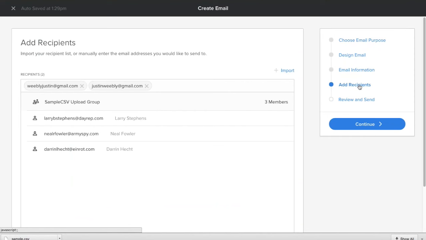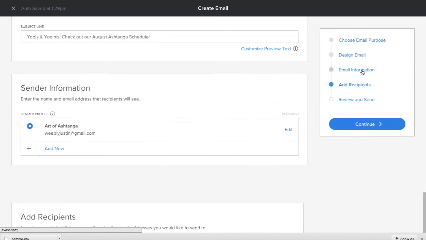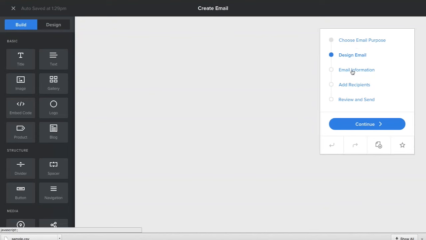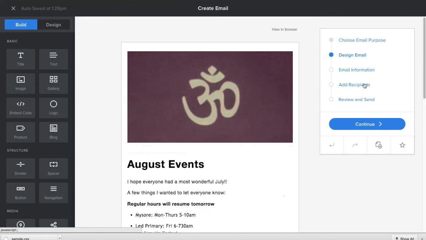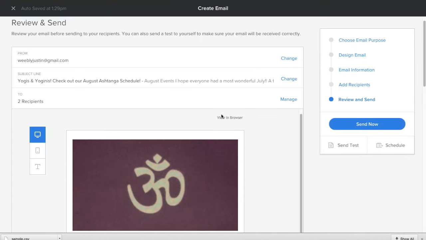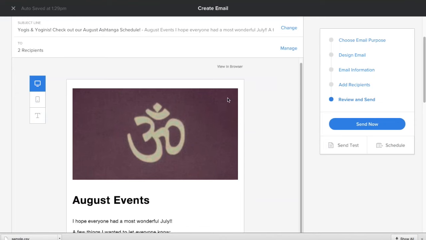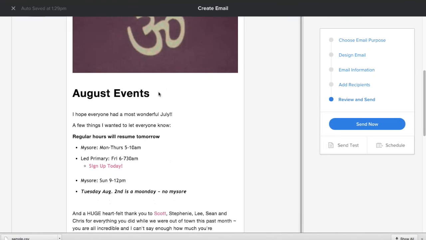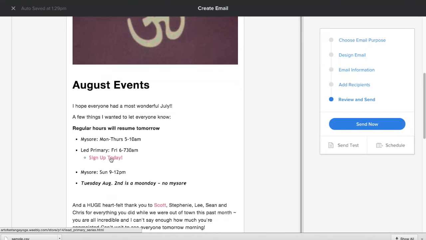One thing to take a look at here as well is that I can click on these whenever I would like. I don't have to necessarily go in order. It's very easy and helpful to go in order, but I don't have to. So we'll go back to the review and send step. I'm good up here, and so now we can just take a look at the email. There's my logo. You can see a link to sign up today.